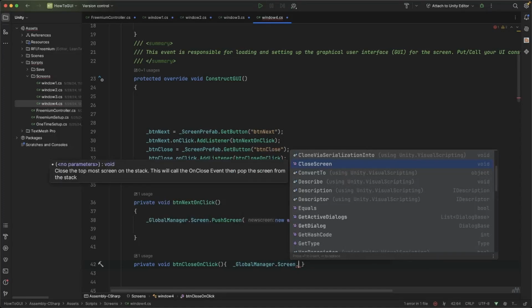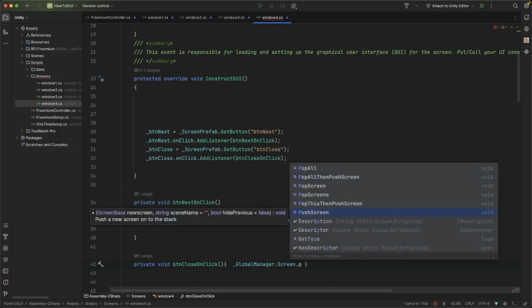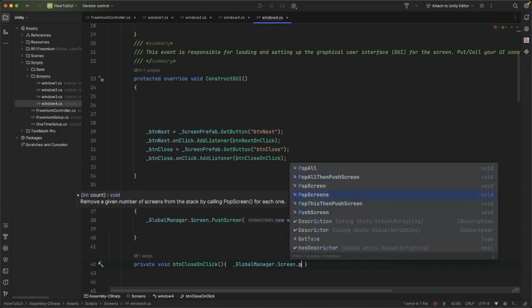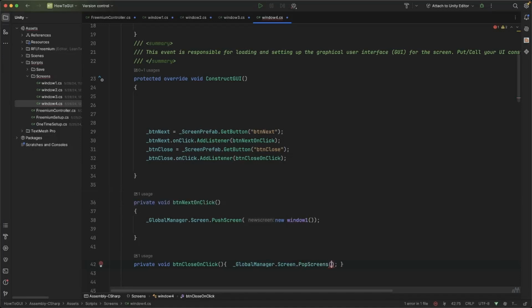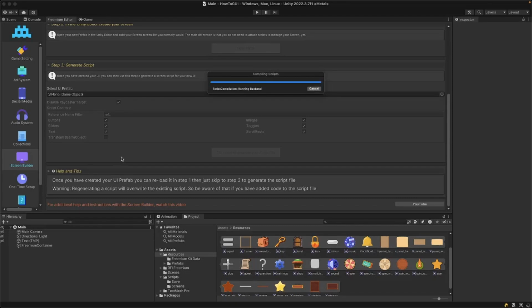In screen 3 on the close event, we just pop that screen off of the stack. In this case, we're actually going to pop several screens off of the stack. So right now, if we're just doing next on each one, we've got window 1, window 2, window 3, and window 4 open. So I'm going to say pop the top 2 screens off the stack. And so that's going to make window 4 and window 3 disappear, and we'll be back to window 2. Back in Unity, we are just waiting for it to compile.